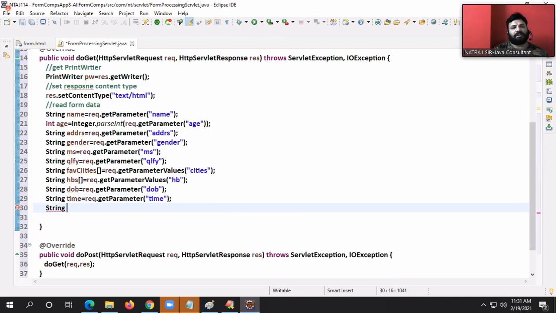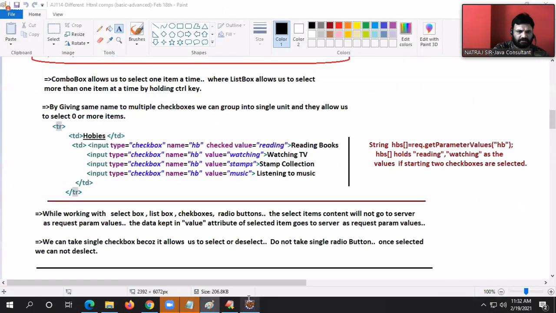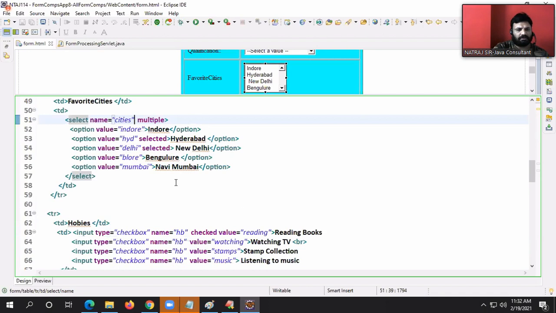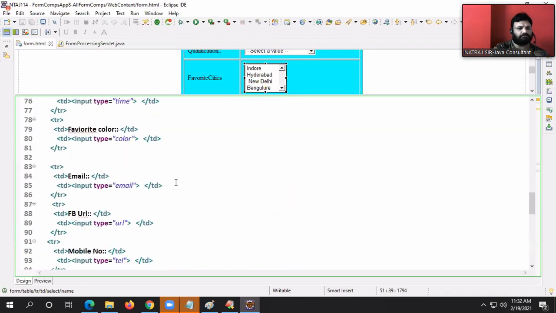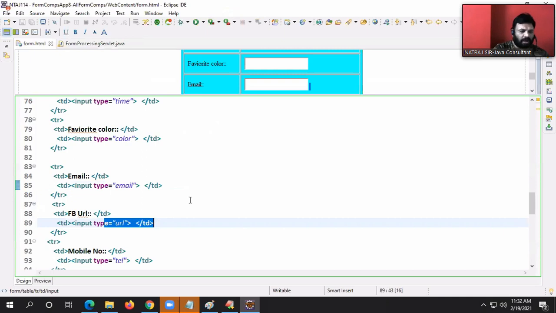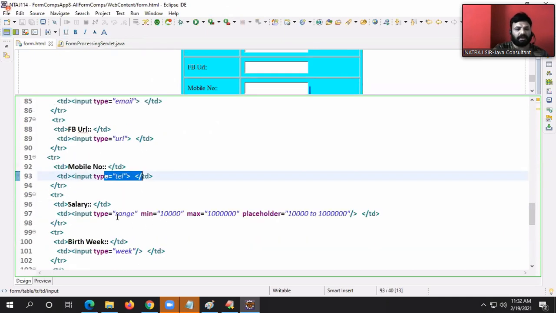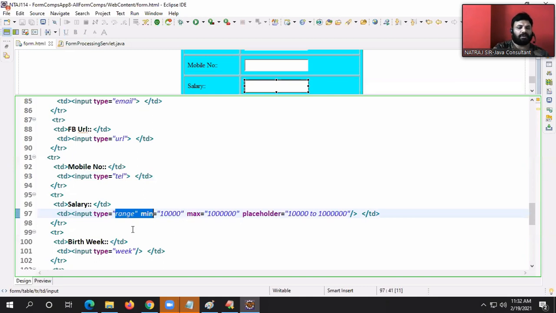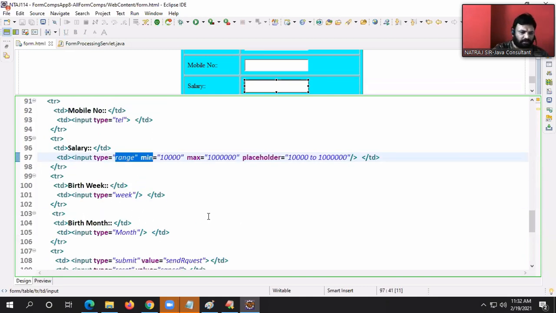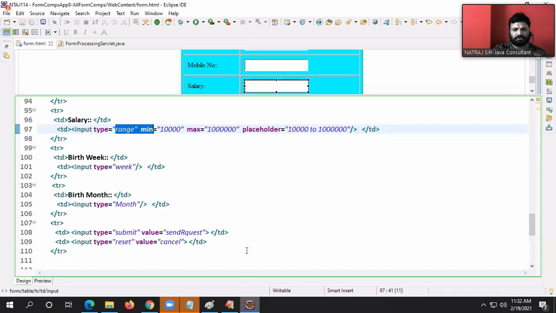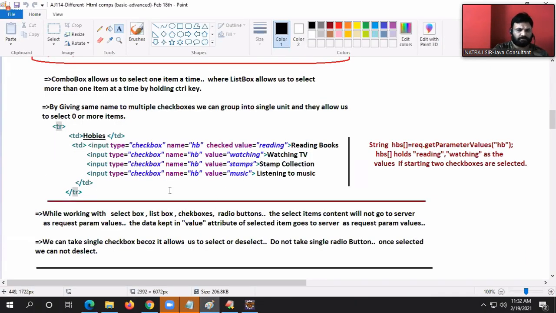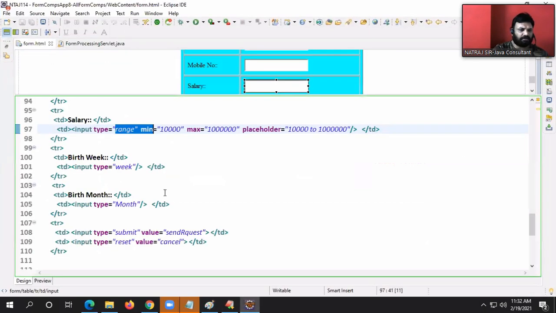Next, color is equal to request.getParameter of color. Request.getParameter of color, guys. Color. Nice. Next, email, URL, telephone number, range. Otherwise, let me go for birth week and birth month also. Okay, birth week and birth month.